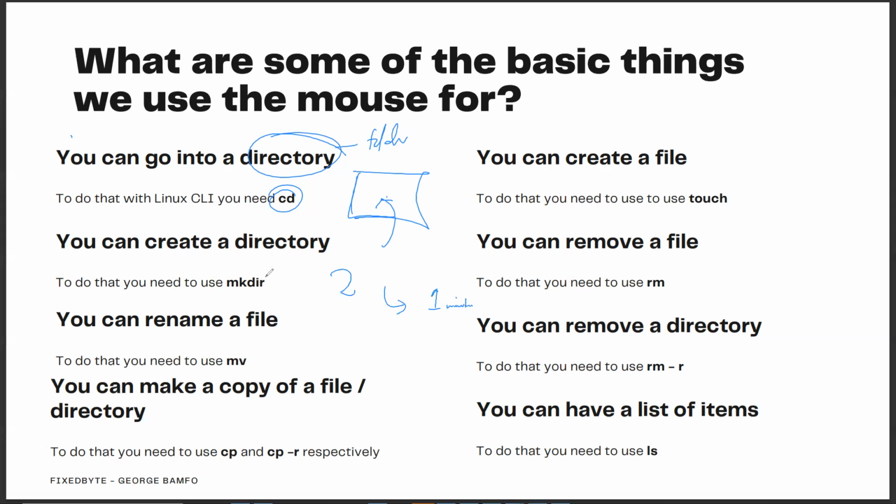But with command line, you can just do mkdir, which is make directory or create a folder, and you give a space and you put the name of the folder. We want to call it maybe DevOps folder. And then boom, it creates that folder. We'll see all these things in real life very soon.